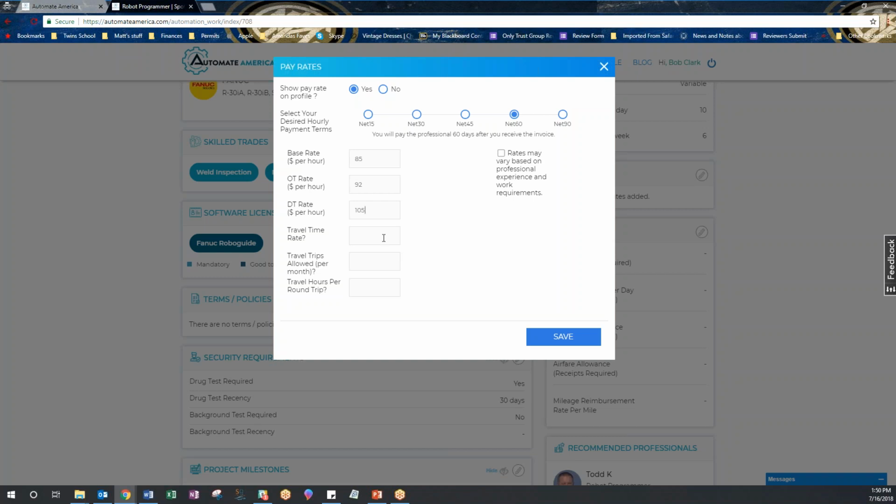And then if you're allowing for travel time, go ahead and set the rate here. We'll set it at $50 an hour. We'll allow one trip per month, and how many hours per round trip? We'll just say 8. And again, these are all determined based on you. It's whatever you choose.